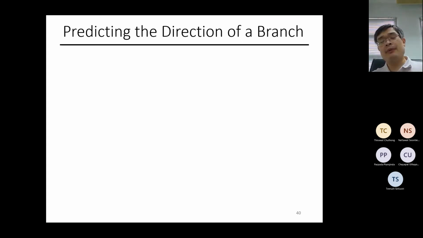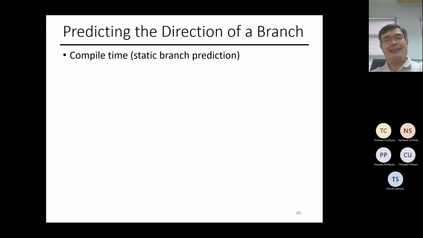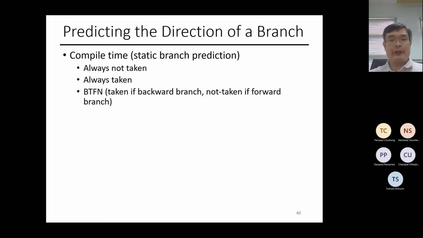All right, so now there are multiple techniques that we can do to help predict the direction of the branch. For example, the compiler does a lot of optimization in order to figure out the direction of the branch. This is a static technique where you compile the program and you can rearrange the code so that it becomes more friendly toward the hardware. For example, if the hardware always uses not taken, it will reorganize the code so that the if else trends toward not taken branch.